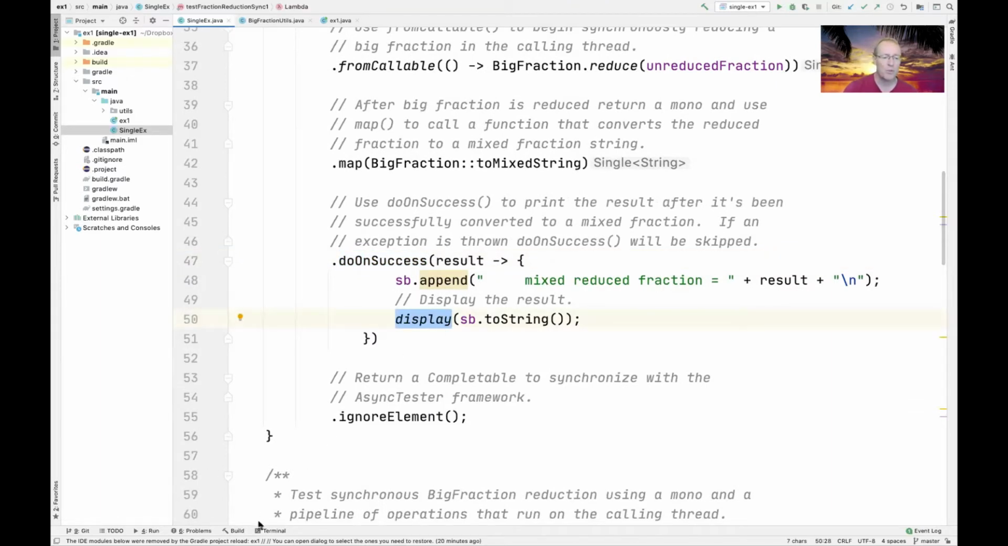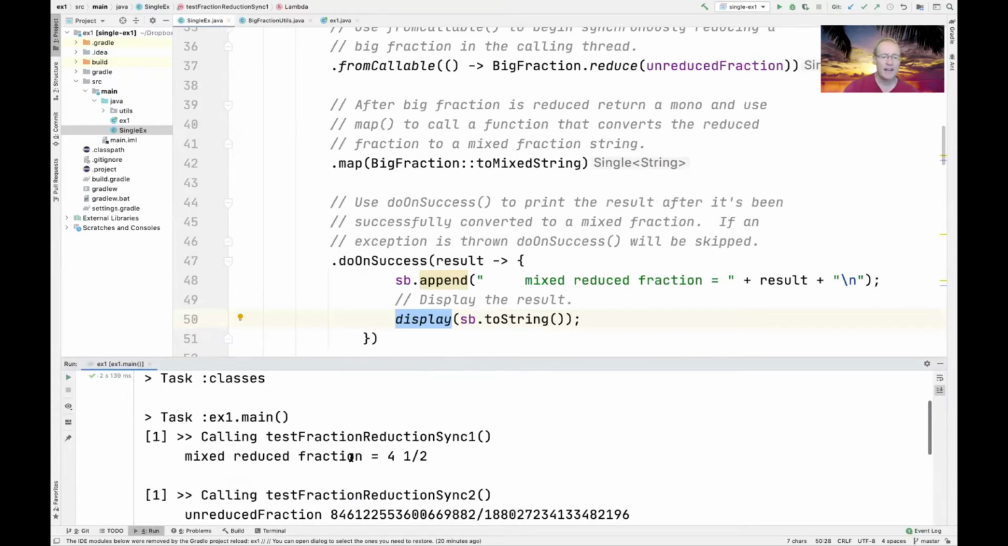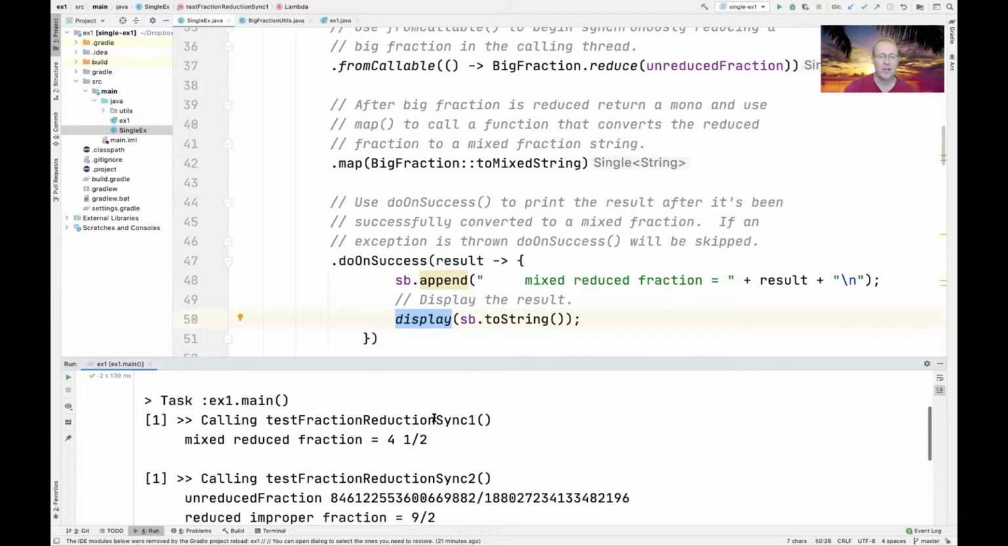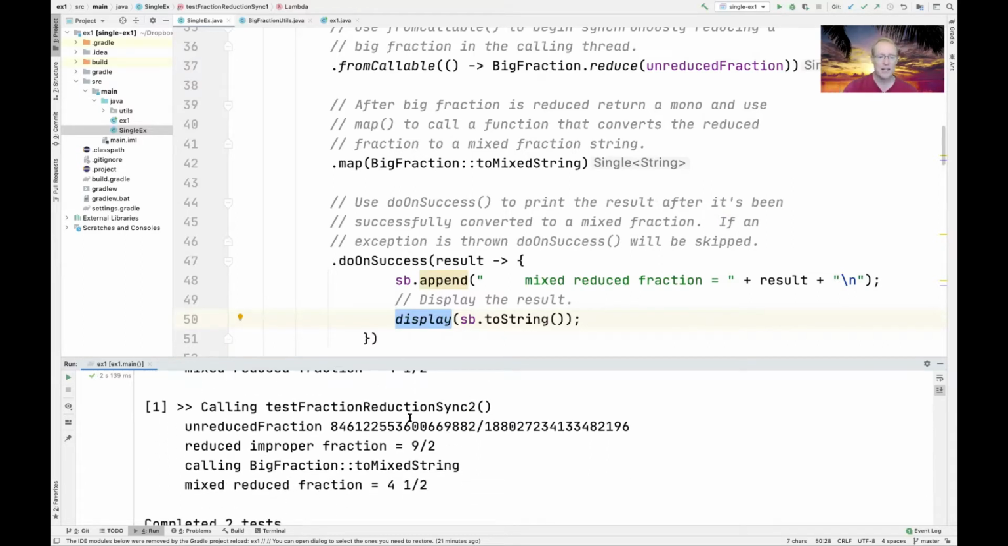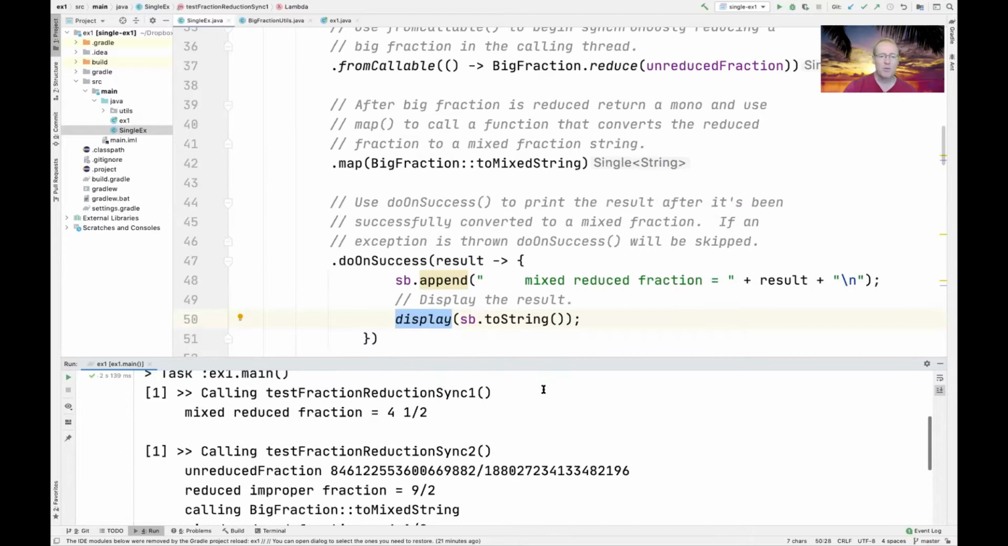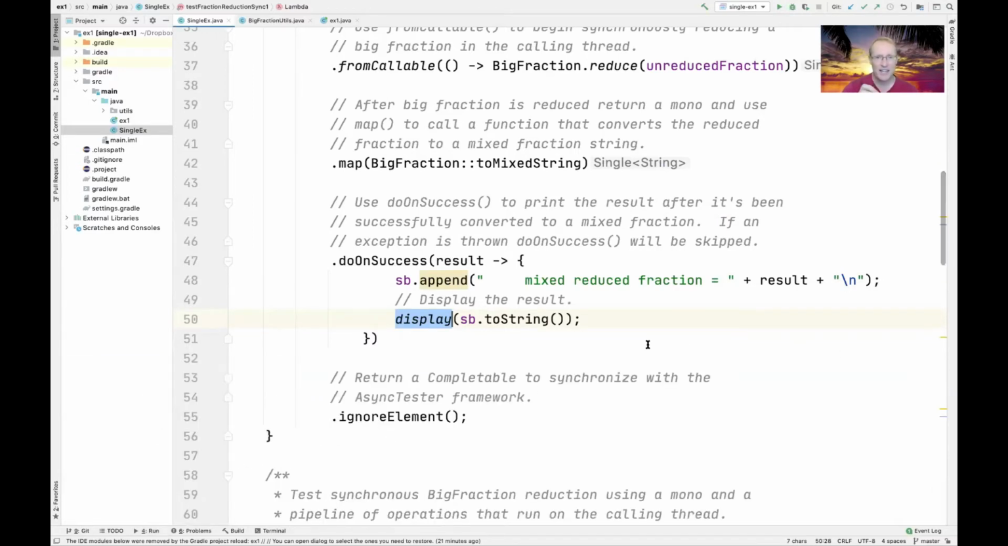So when we run the program here, you can see that when we said test fraction reduction sync1, it returned a result that said mixed reduced fraction equal 4.5. And then up here, when we do the second one, which we'll look at in a second, it gives some different results. So what we're doing here is actually doing this computation. It's actually running in the foreground thread, but we're treating it as though it was running in the background.